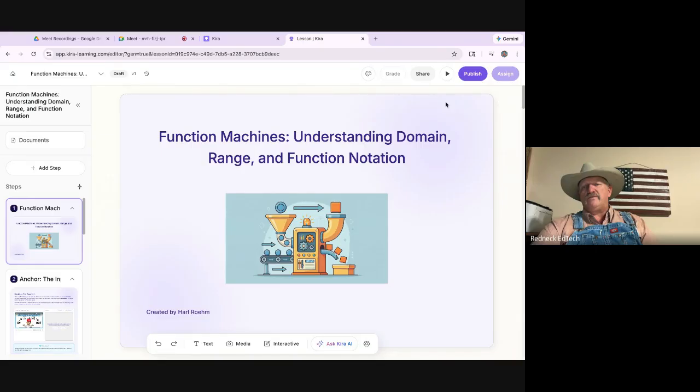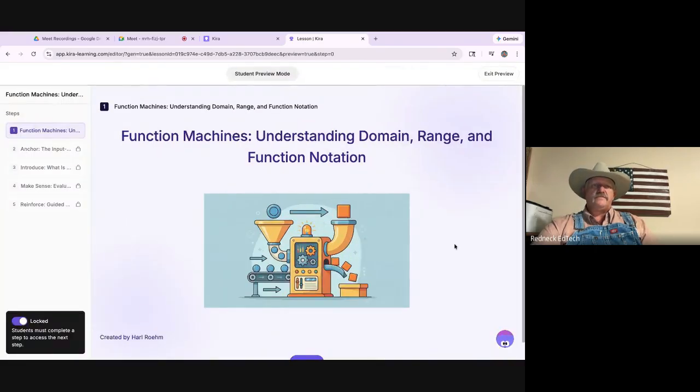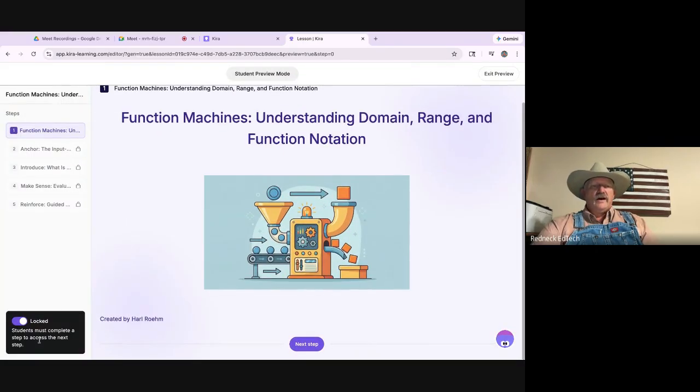If you want to see what the student version looks like, hit the play button. Right now, I've got it locked, so the students must complete the steps to access the next step. This is great for asynchronous learning. Coming in after a lab, after a quiz or a test, while you're waiting on everybody else to get finished up, perfect. If you're absent and you've got to have a sub there, asynchronous. That way the sub becomes a facilitator and you don't have to worry about the kids getting the information, because you've already taken the time to load it into the lesson.